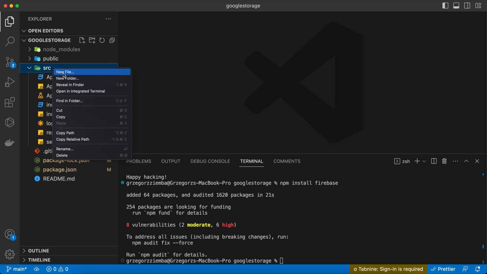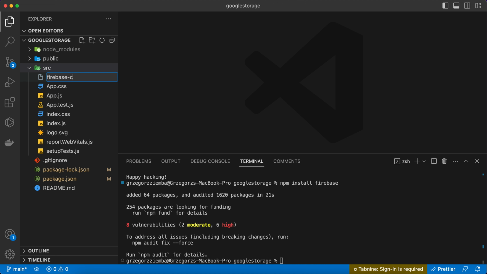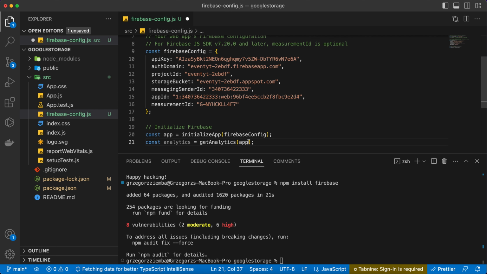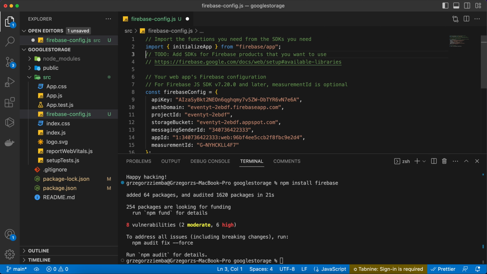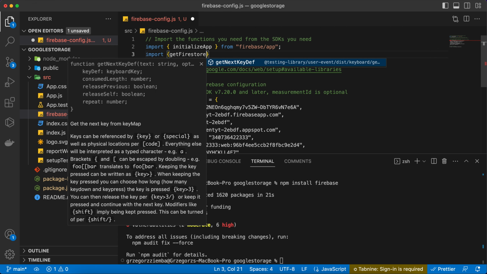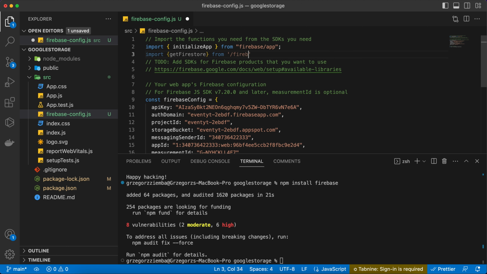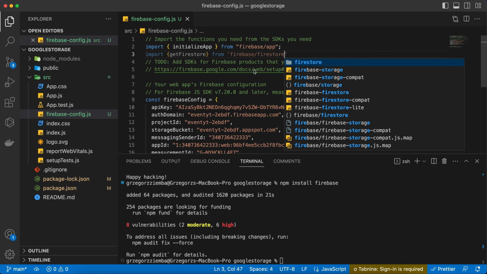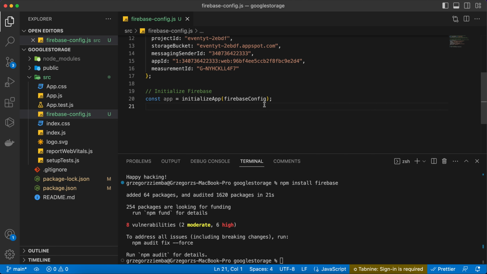And here inside the src folder, we can, for example, create a file like firebase-config.js. Here we are going to paste it. Of course, we don't need analytics for our purposes, so we are going to just delete it. And the only thing that we'll also need there, because we are going to create a very simple CRUD application using Firebase, we are going to import getFirestore from firebase/firestore.